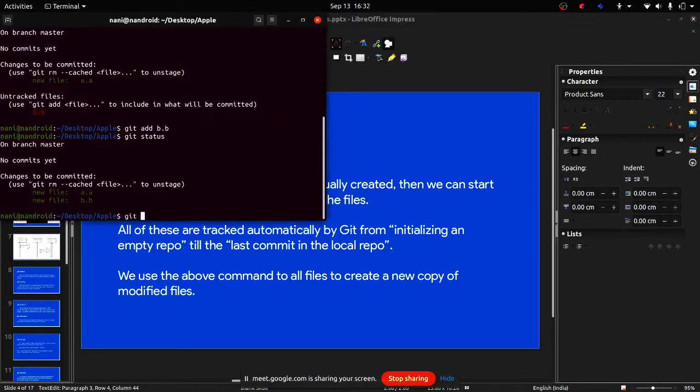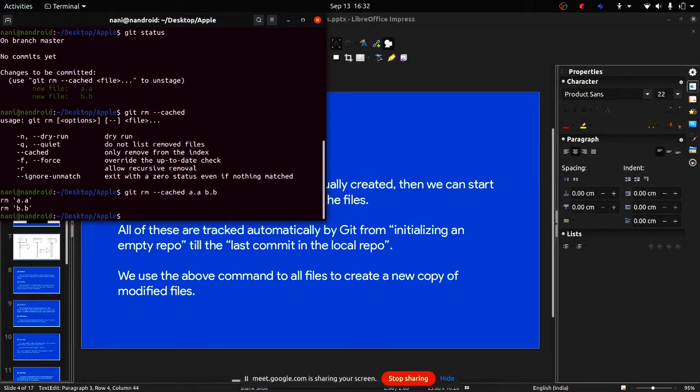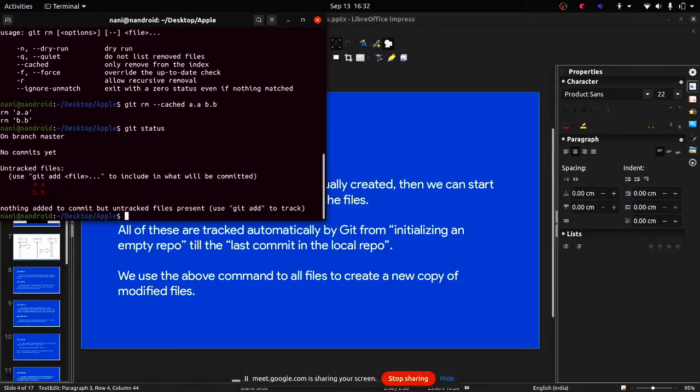Let me just remove these files. Now, since I have used the manual type where I have to do git add a.a, git add b.b, what if I have 1000 files which are being generated by the compiler itself? So we can use this command, git add dot. What dot does is, let me just show you.